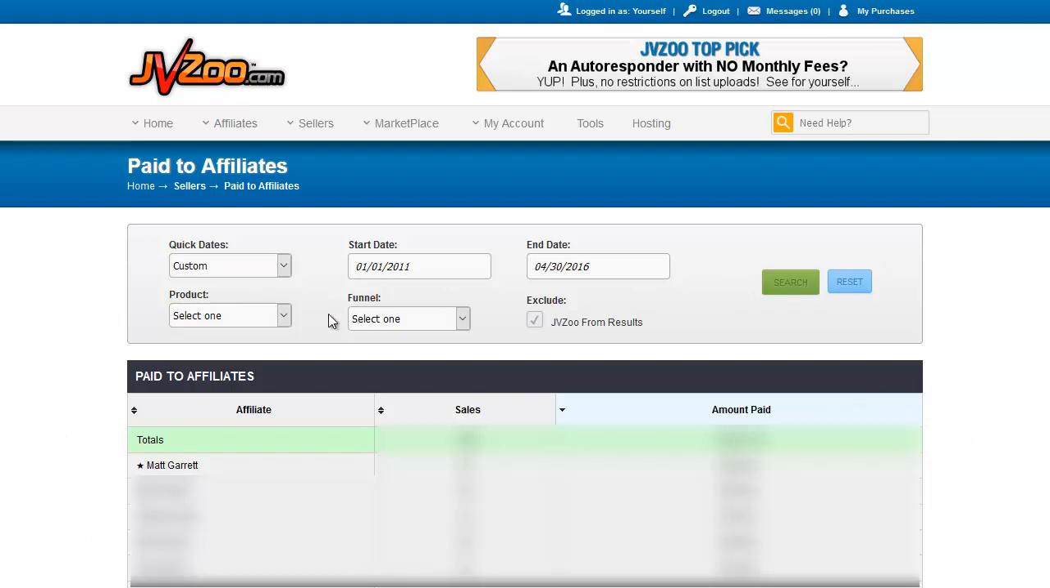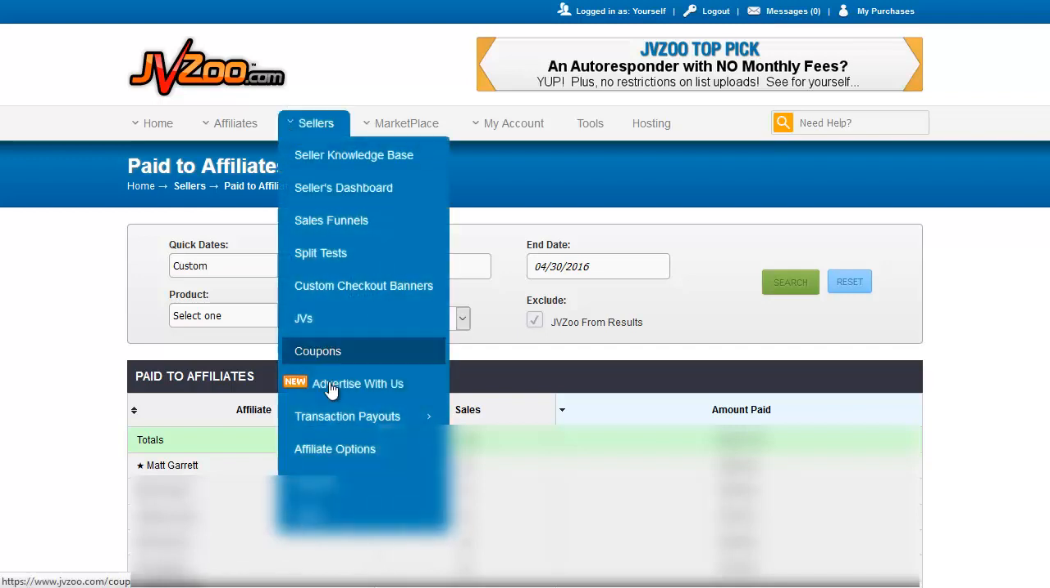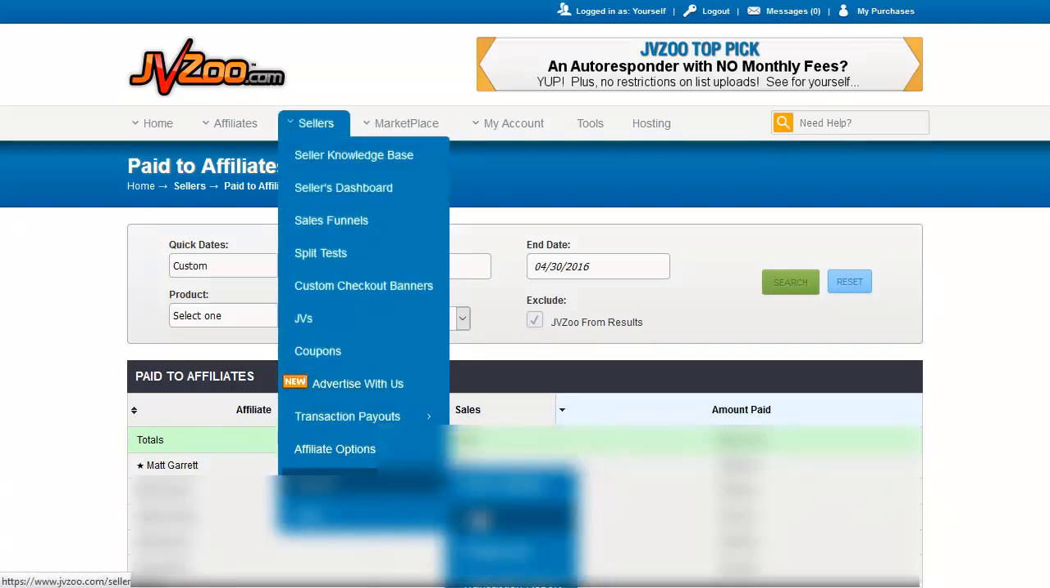Now, if I were to select a specific funnel or a specific product, we would get the same report with just the information for that product or funnel. Pretty self-explanatory from there on out. The next report we're going to cover is sales.